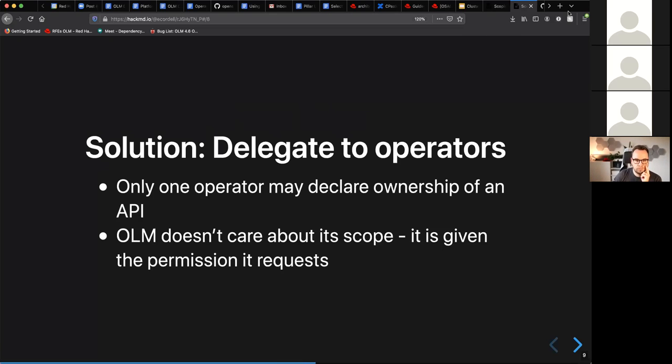So I'm going to walk through a few different broadish categories of solutions we've looked at to solve these problems, just to give an overview of some of the discussion. One option is to essentially delegate all of this to the operators themselves. And I'm using this to say that OLM doesn't care about the scope of the operator. OLM just says, this thing declares it owns the API. We're allowed to have one owner of an API in a cluster, so I'll just install it.